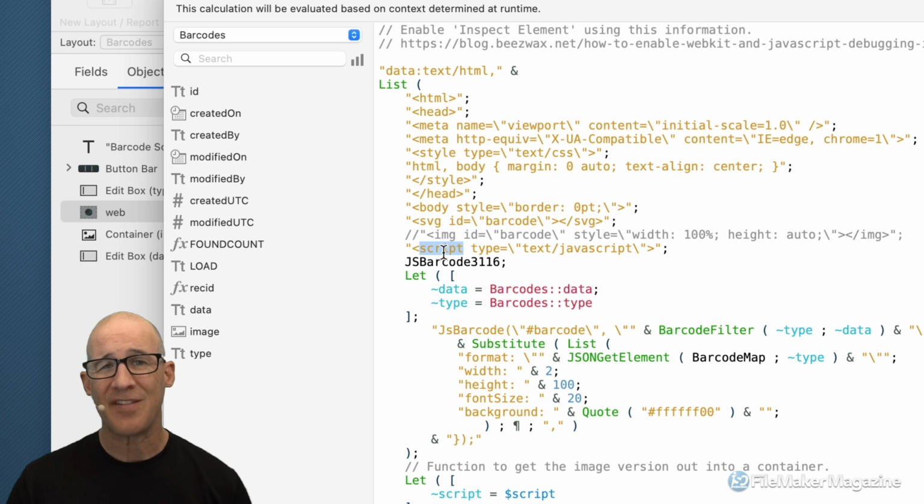Now this script is at the end or the bottom of the body, meaning what's going to load before that is this right here. This SVG declaration is our placeholder. This is where the JavaScript library is going to look for something specific. In this case, we can see this is a call to the library saying, hey, JsBarcode, you are going to create a barcode. That barcode is looking for the hash, or in this case, the ID, and it's looking for barcode. So you can see right there, that is our match. It's not too far away in the code.